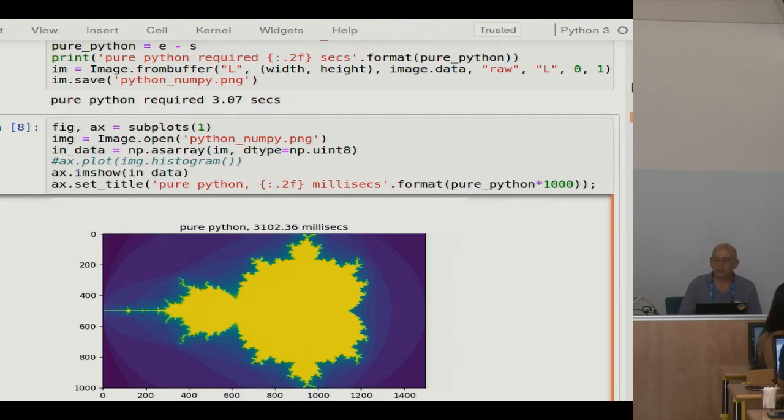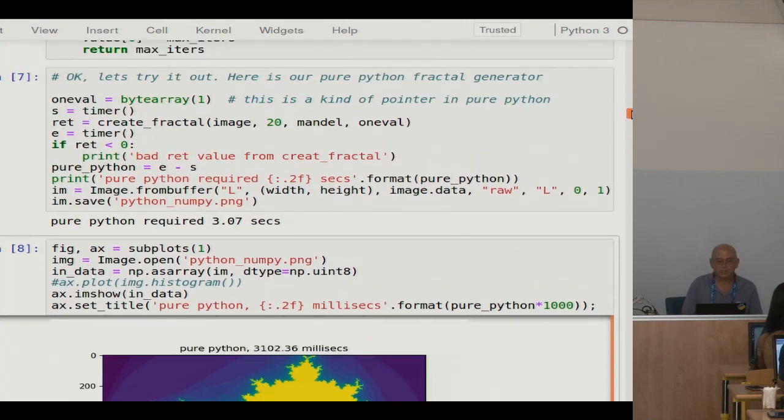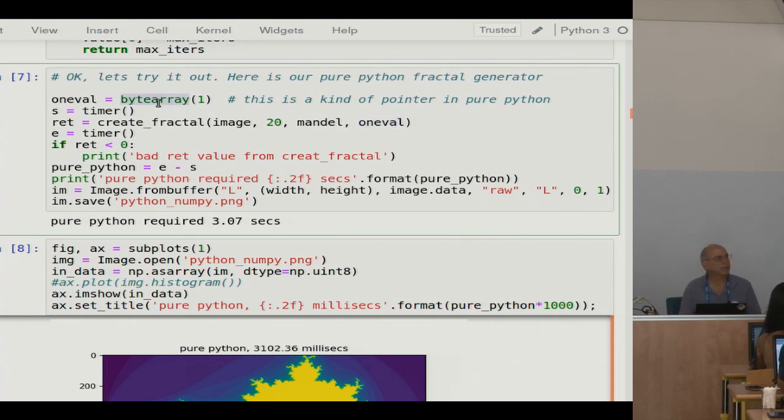Okay? So the scrolling here is a bit awkward because I've got the image large enough so that you guys can see the whole text. So we ran this cell number 7. And we called our function create fractal with our image, with 20 iterations, with our function Mandel, and our one val. Our one val is a byte array of length 1. That's the way we can use it as a pointer.